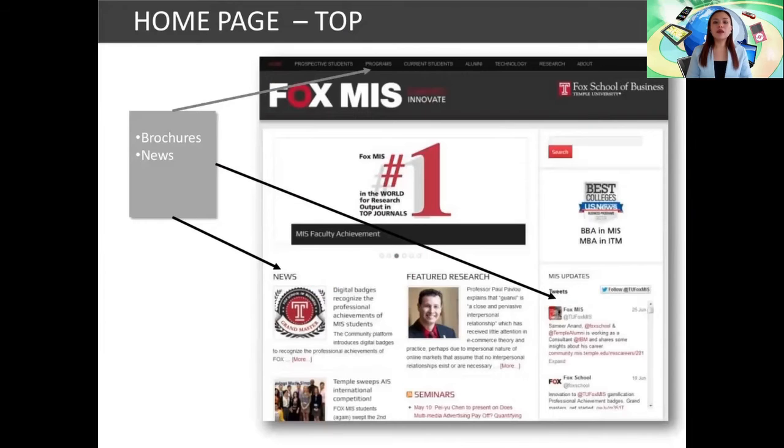So when you are looking at this one, this is Fox MIS Connect Innovative, and then Fox School of Business. Now, as you can see here, we have the brochure, with certain arrows so that you can easily identify it. And then we have the news.